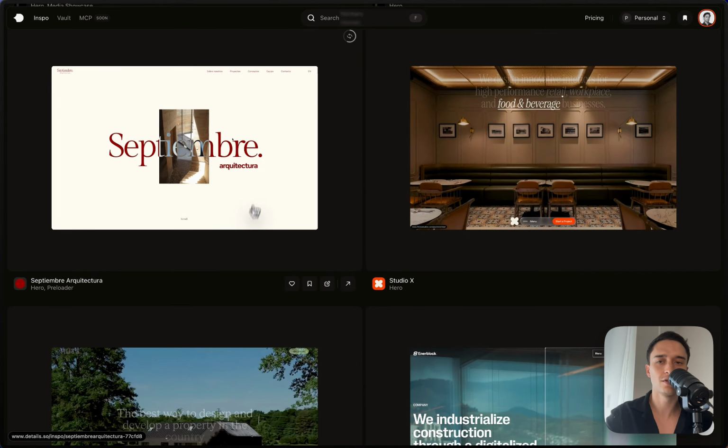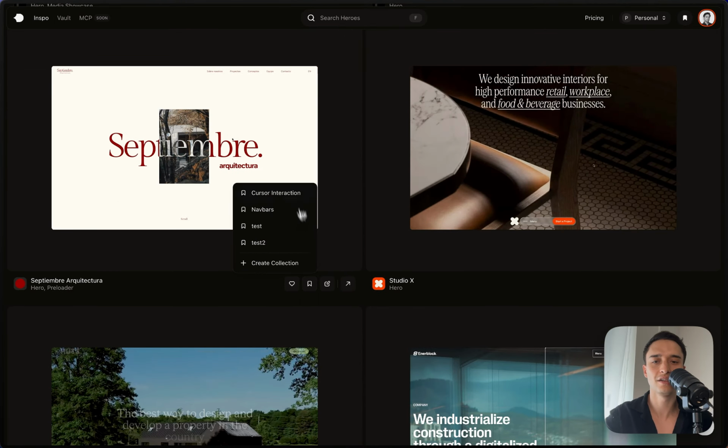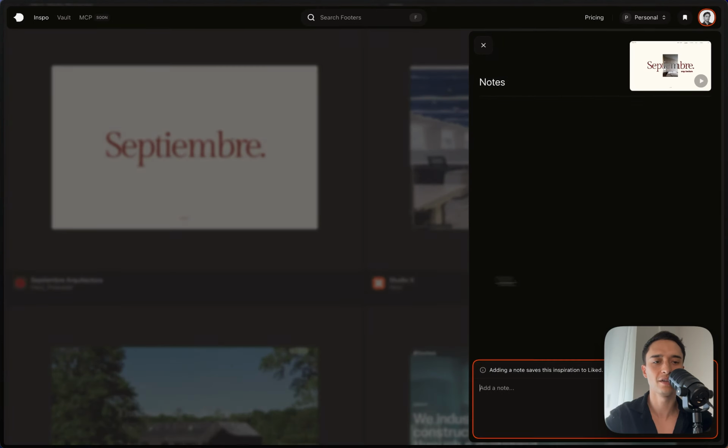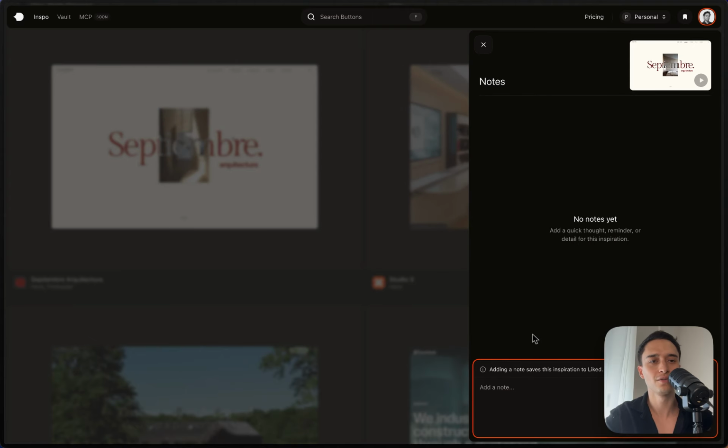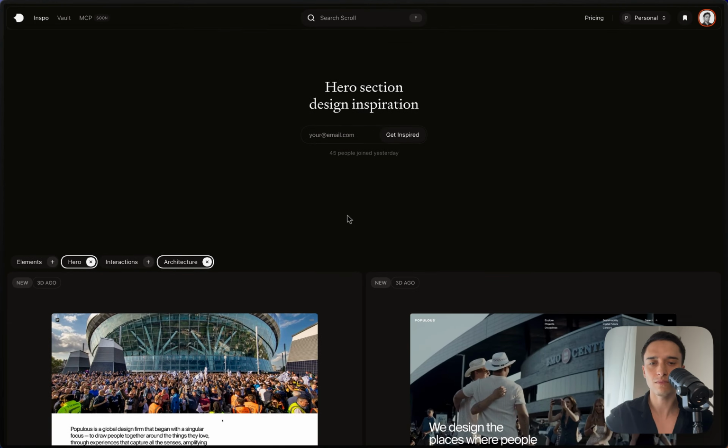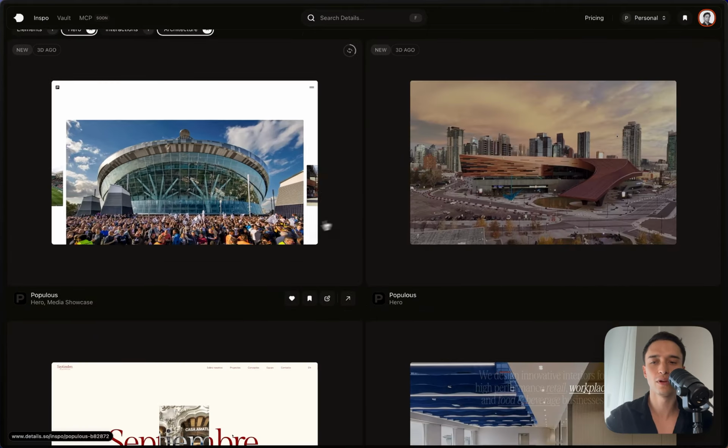Then, of course, as soon as you like an inspiration piece, you can like it, you can add it to a collection, which is basically a folder, or you can add a note so that you remember why you saved that inspiration in the first place. And that's pretty much it. Now it goes a bit further, but I will let you explore on your side.